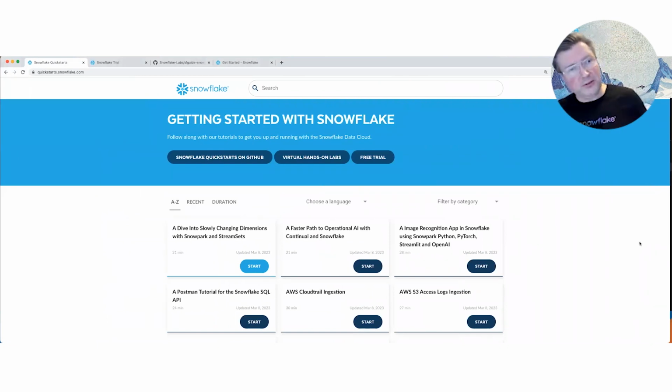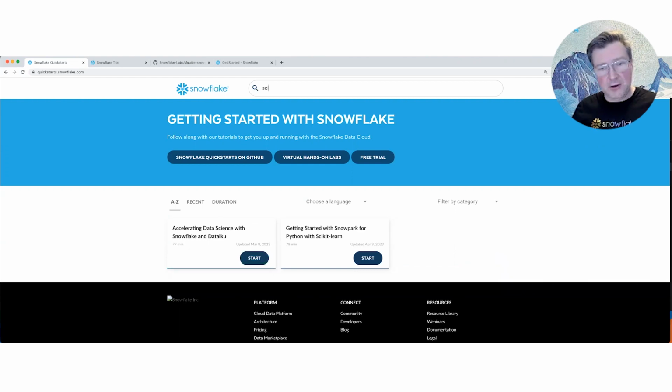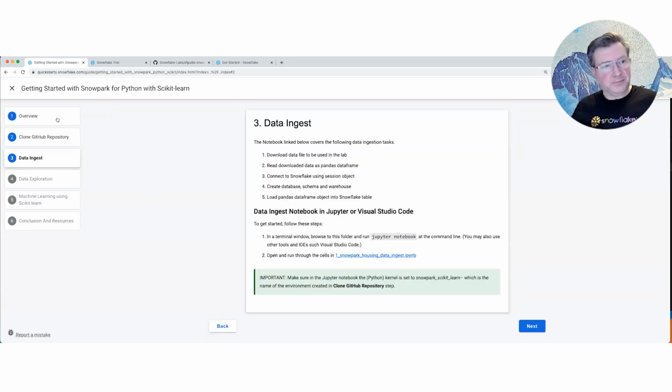If you go to quickstart.snowflake.com, you will find a number of tiles containing various Quickstarts around different types of subjects, from how you can use AWS SageMaker with Snowflake to dbt with Snowflake and so on. Today, I'm going to focus on the new Scikit-learn one. So let's search for that by typing in the beginning of it. And we have here a tile called Getting Started with Snowpark for Python with Scikit-learn. So let's start with that.